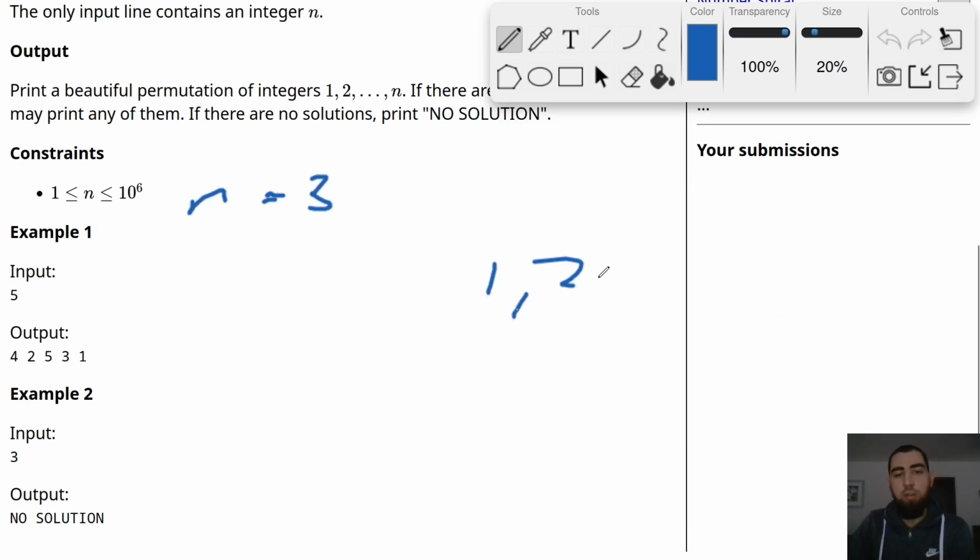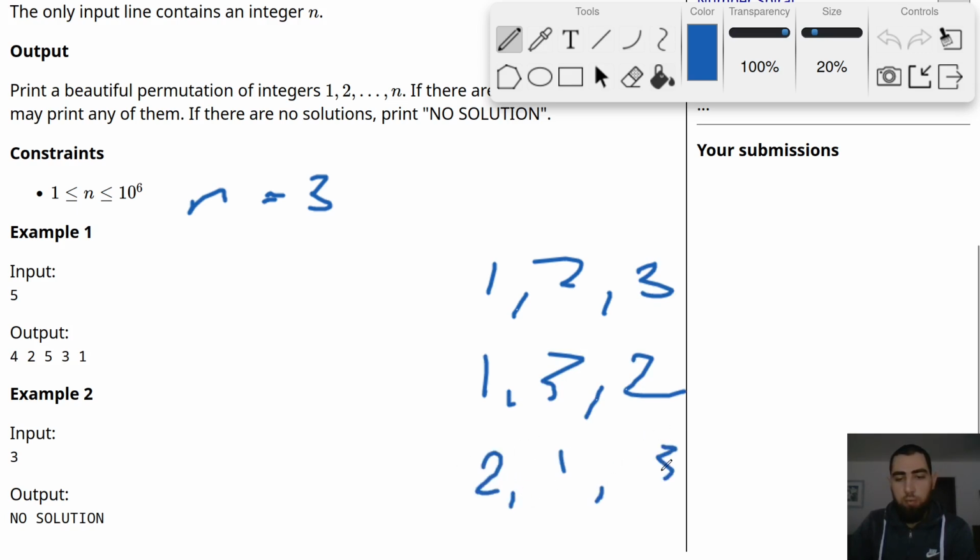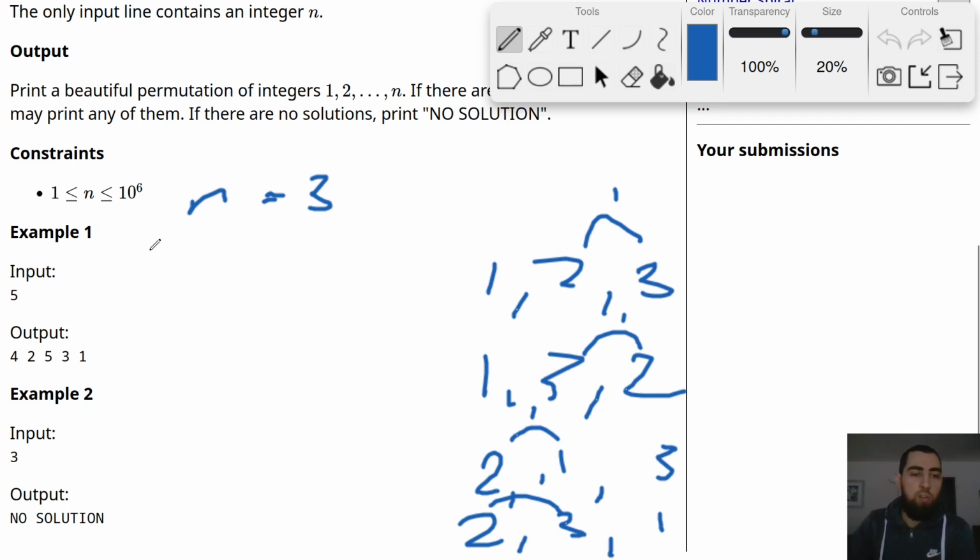We have the range 1, 2, 3. No matter how I combine them, 2, 3, 1, no matter how I combine, as you can see, the difference is 1 between these two elements. The difference is 1. Here the difference is 1, right? And over here, same thing. So it's not possible.